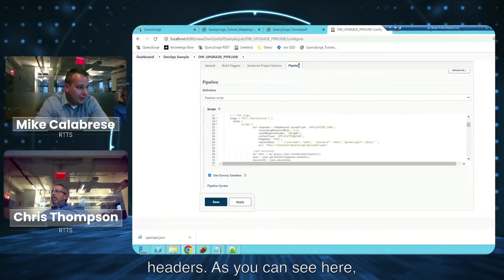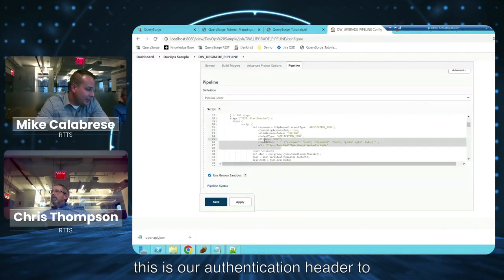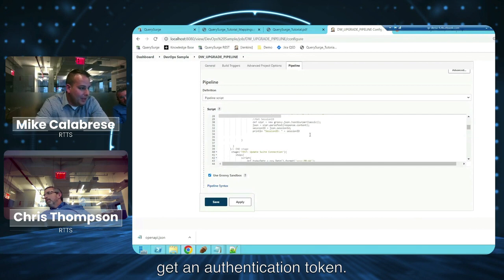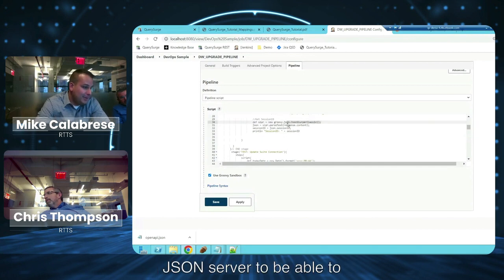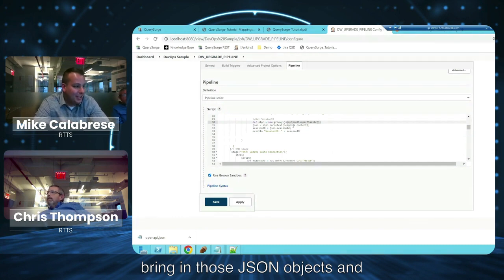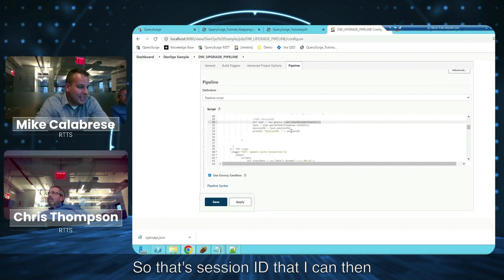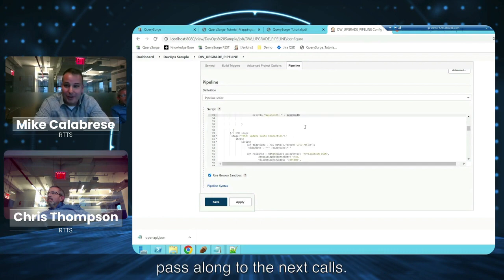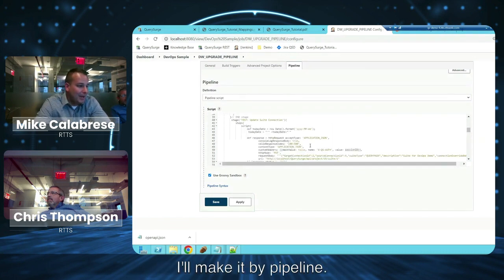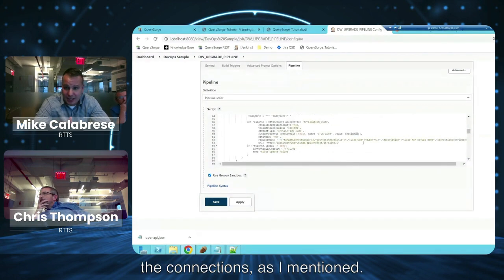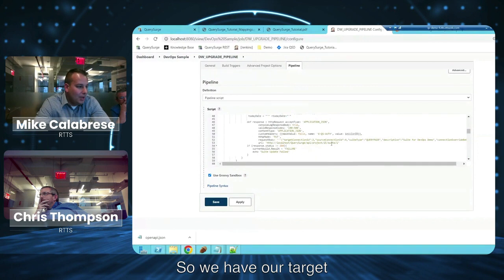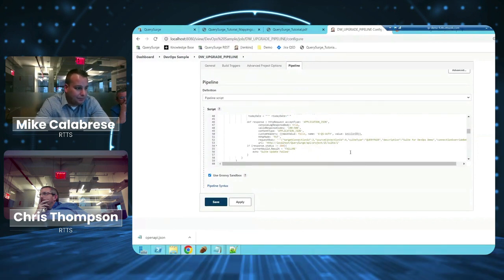And we're building out our headers, as you can see here. This is our authentication header to get our authentication token. And we're using a library called JSON Slurper to bring in those JSON objects and parse them out. What I'm particularly interested in is that token, that session ID, that I can then pass along to the next calls I'll make in my pipeline. And for this call, we're taking a look at updating the connections, as I mentioned. So we have our target connection and our source connection IDs that we want to set.